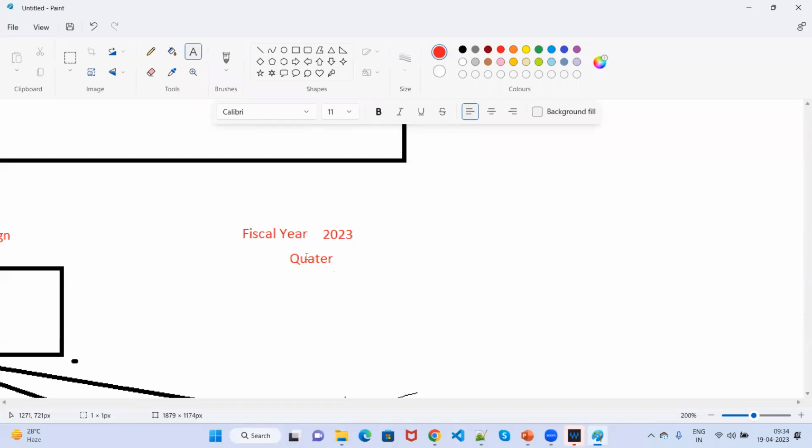And the quarter. Quarter is nothing but we have January, Feb, March; April, May, June; July, August, September; October, November, December. So in a year, these are the months.